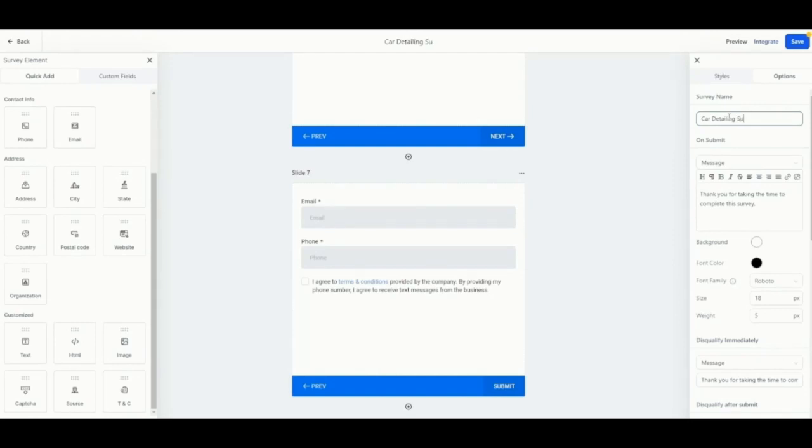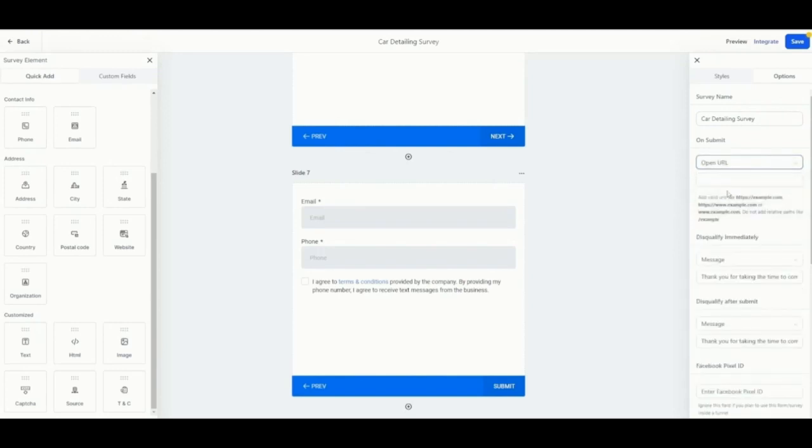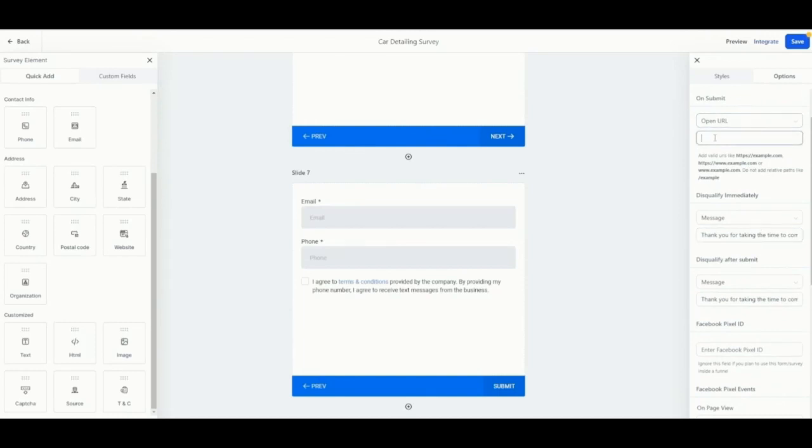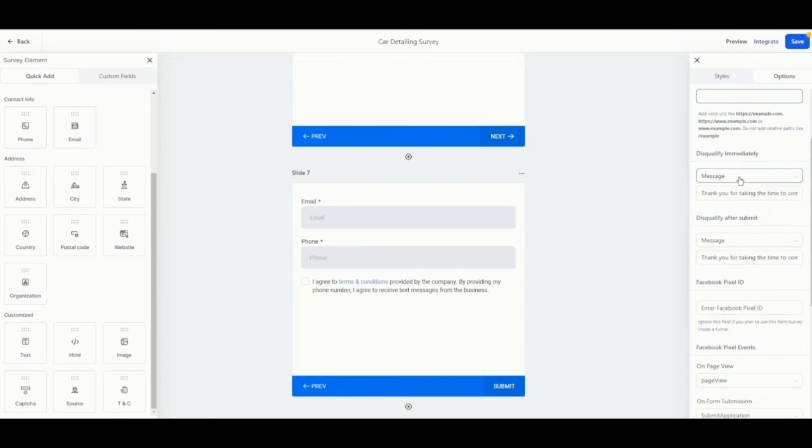Okay, so carbon detailing survey. On submit, again, we can either have a message or we can send them to another URL. We might send them to a follow-on page, etc. Now, what we can do is set the URL that anybody who's qualified goes to, and we can also set a different action for those who are disqualified. So if they're disqualified immediately, you might send them to a certain URL, or if they're disqualified after submission, you either send them a different message or send them to a URL.